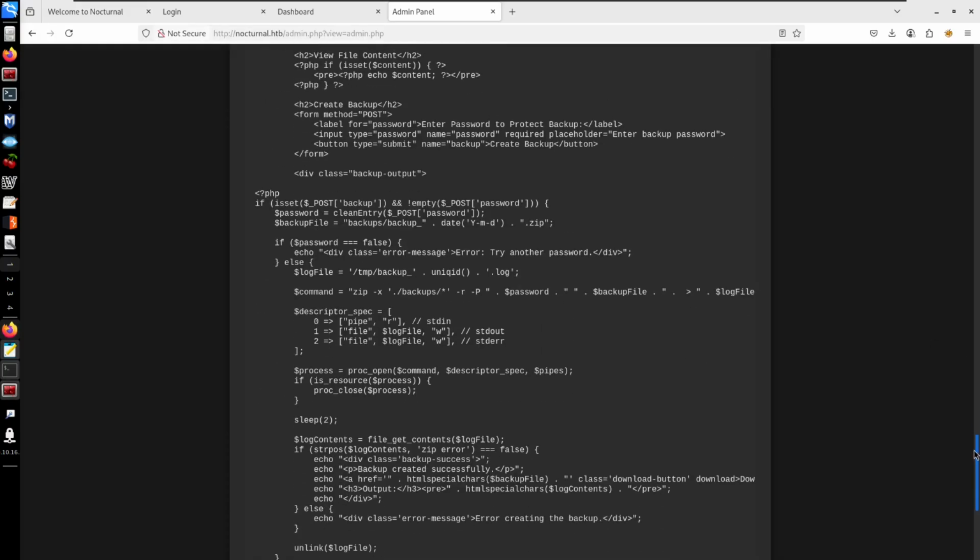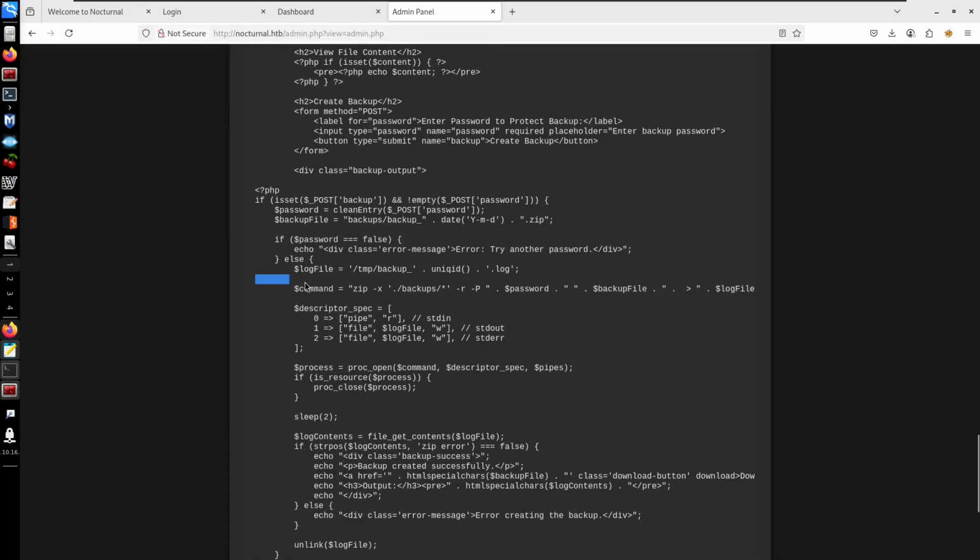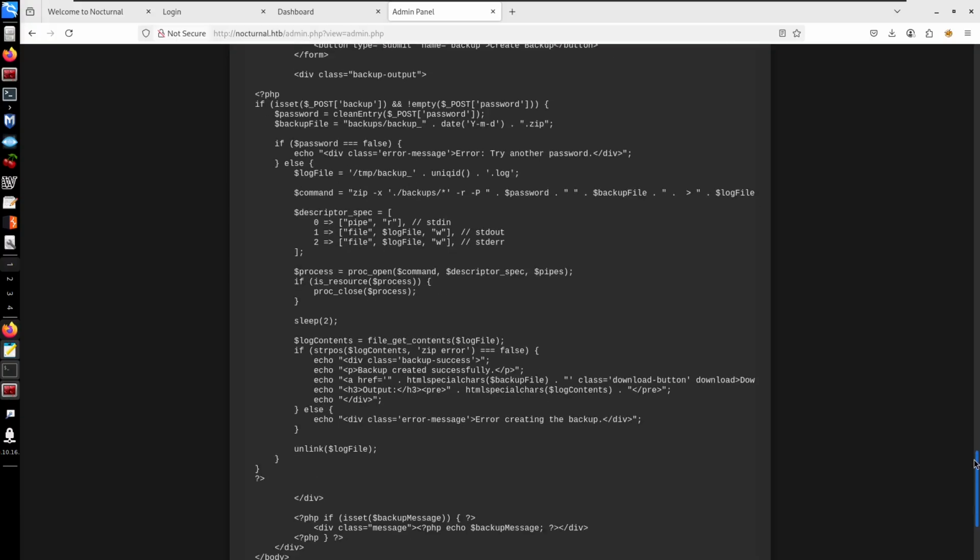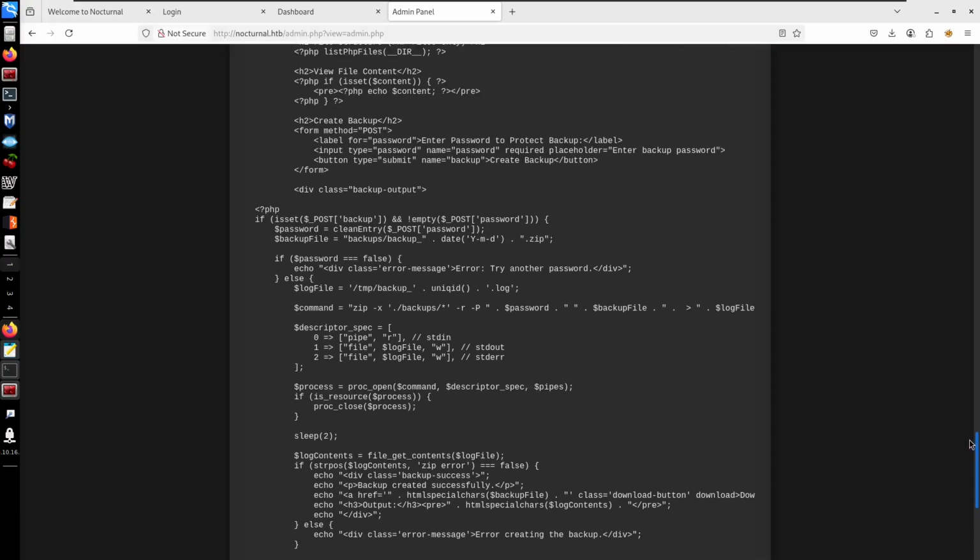So let's see, looking into this code, we do have a command here which is being executed. We can tell this by going to password. We do have the clean entry for the POST password. If we go to command, we'll see that we do have that variable for the password which is being executed. And we don't have any sanitization; it does seem like this is directly being passed into the password parameter.